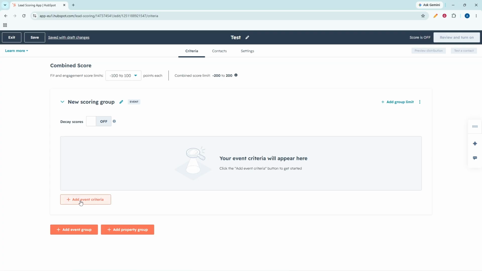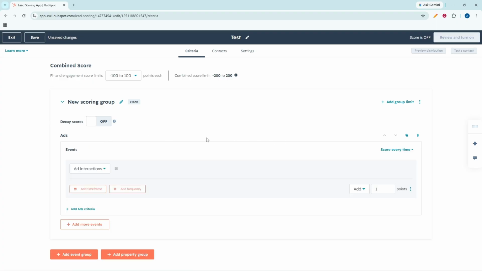Select the engagement events you want to score, then assign point values to each one. Higher intent actions should usually receive more points than lighter engagement. The goal is to create a system that reflects how likely a contact is to be sales-ready based on behavior.